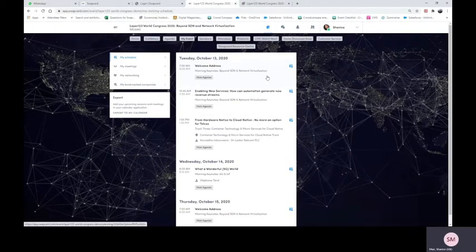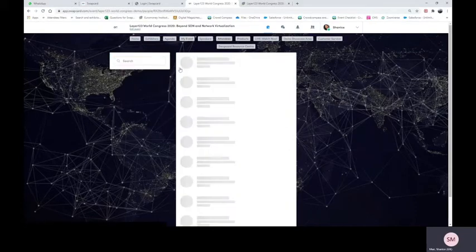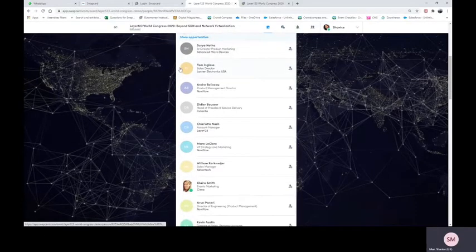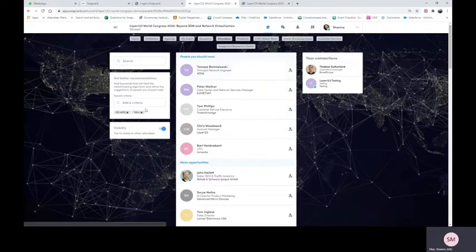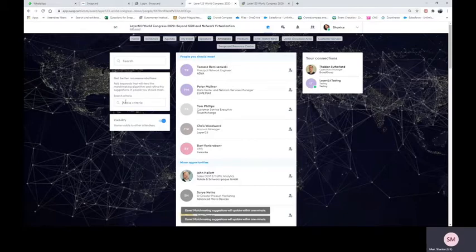Click on the Attendees button to browse the attendee list. You are able to utilise the AI matchmaking function by searching specific terms such as their roles, technologies, and company types.